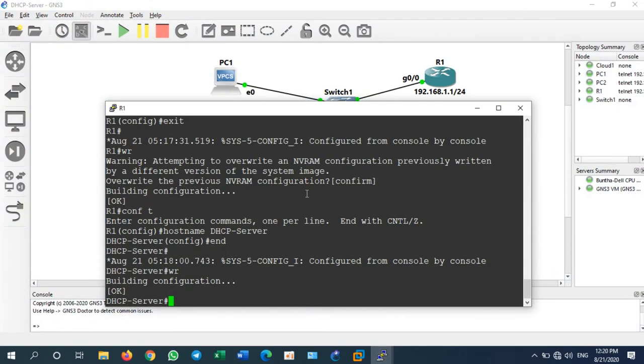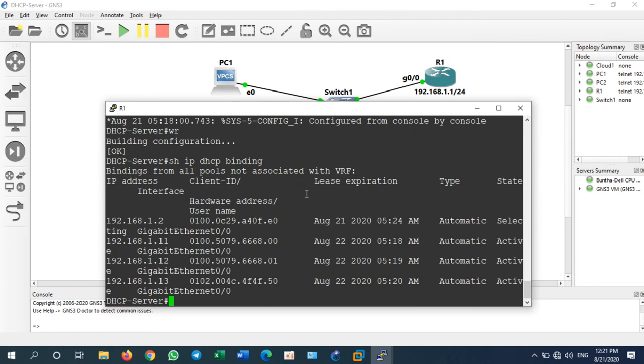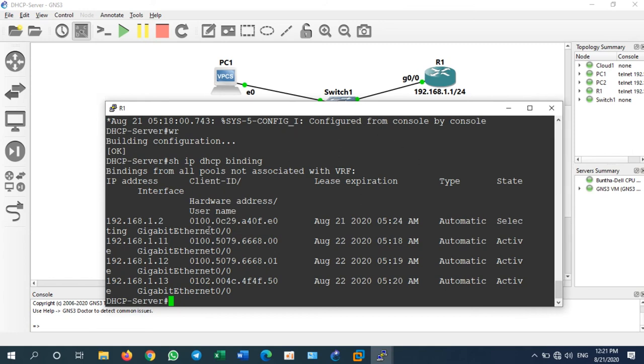How to see how many addresses were given to clients on the router? We type the command show ip dhcp binding. We can see 192.168.1.11, 12, 13. Okay, 2 is automatically assigned. Yeah, I think that's it for today. And where is number 2? Number 2 belongs to which address? Let me find.